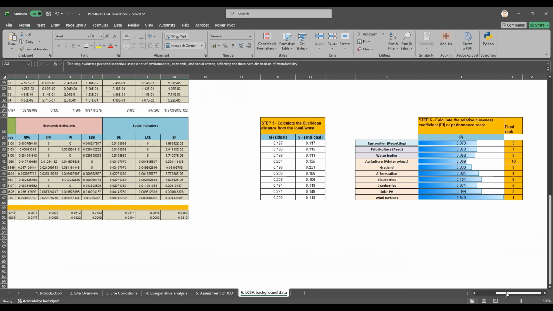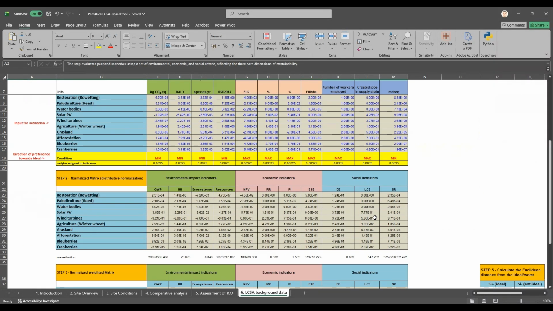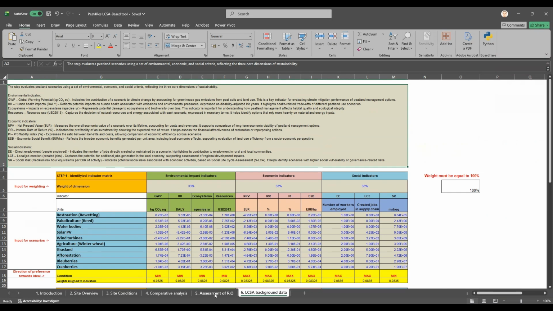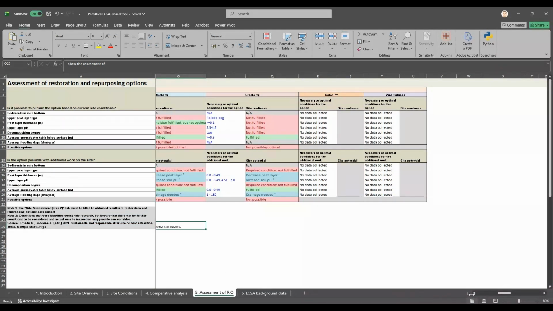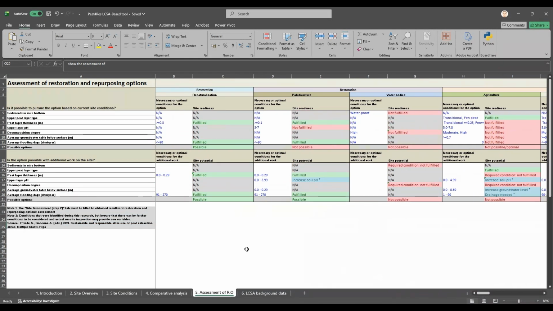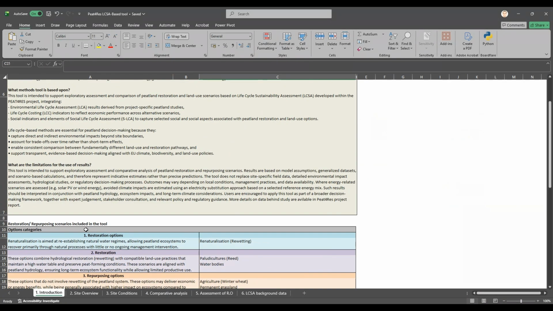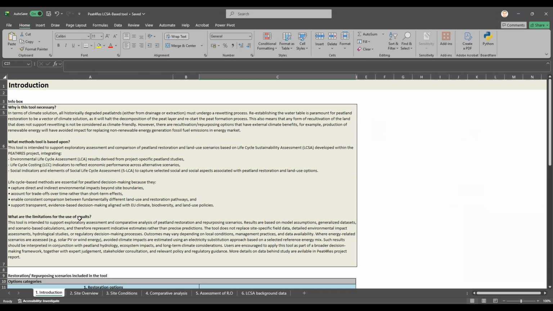It is important to note that the tool is intended as a decision support instrument. Results depend on the quality of the input data and the assumptions applied. The tool does not replace detailed site-specific studies, but it provides a robust and transparent basis for comparison and strategic planning. This concludes the user guide for the Peat4Res tool.